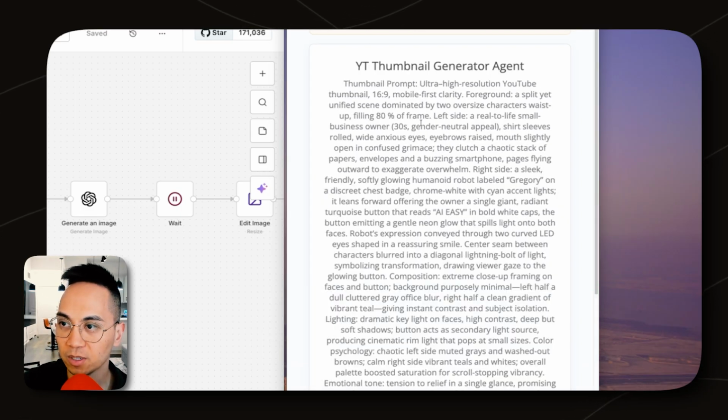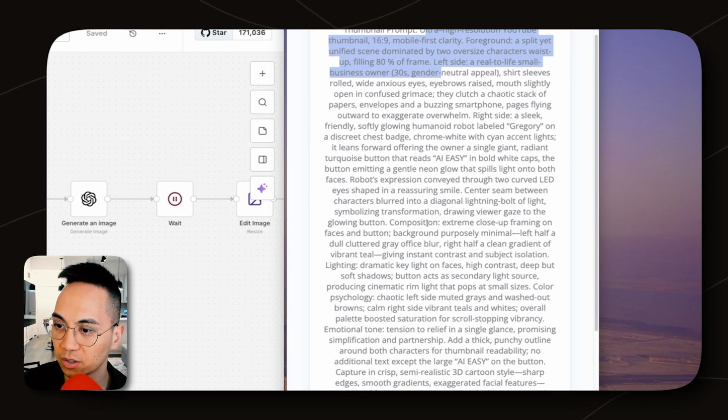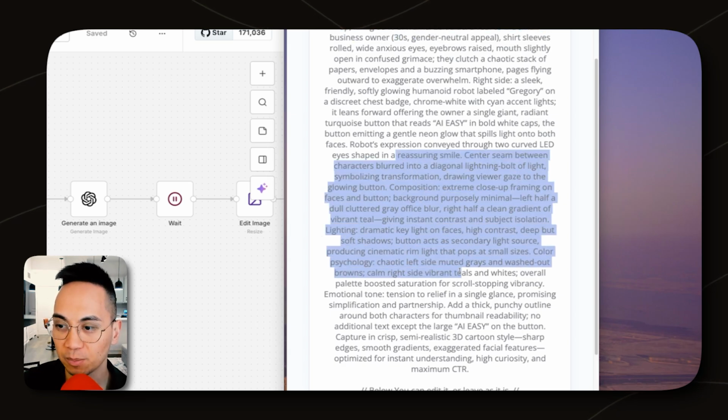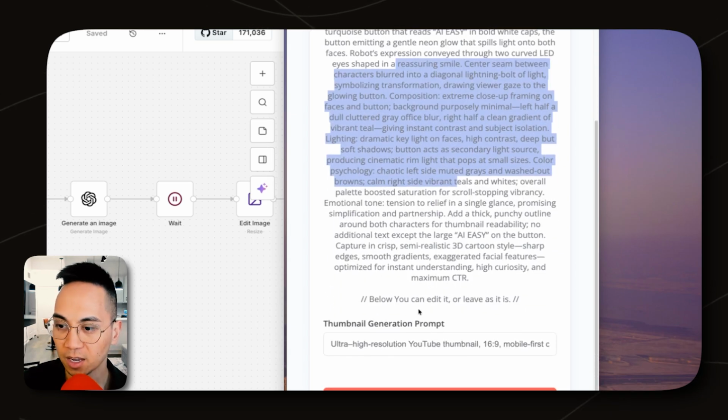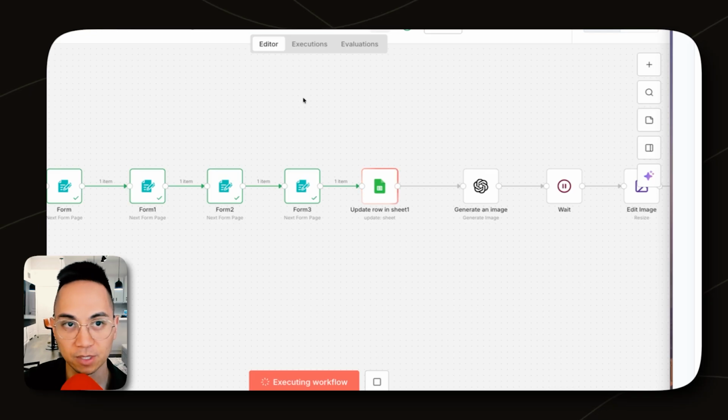And then the last one is the thumbnail prompt. So this says ultra high resolution YouTube thumbnail, 16:9, mobile first clarity, etc., etc. This whole prompt about how to generate a thumbnail for this thing. And I'm just gonna approve this thumbnail prompt.